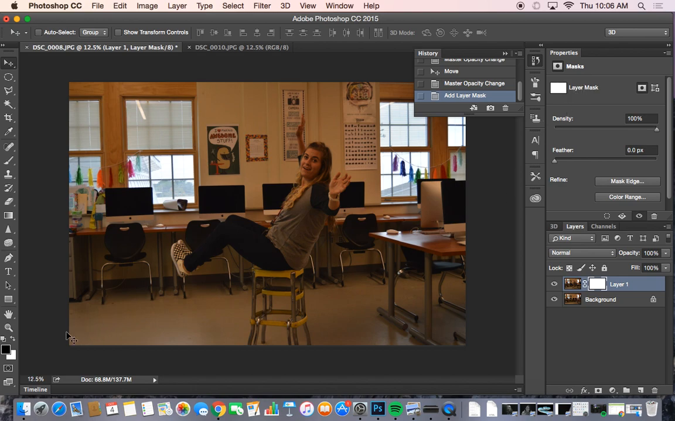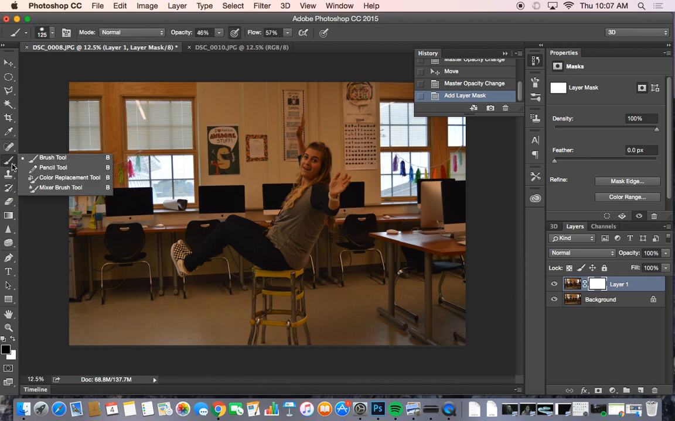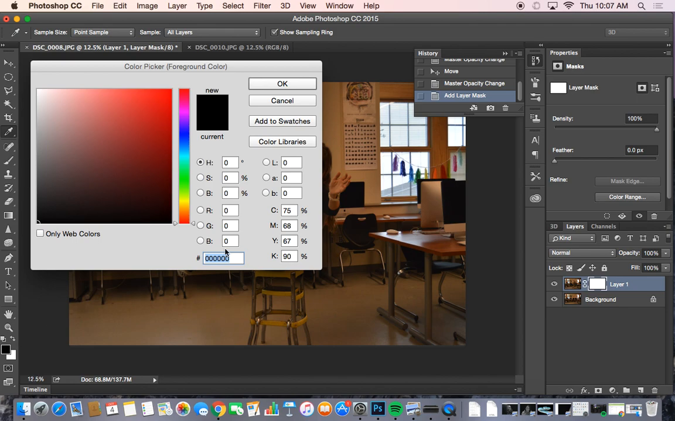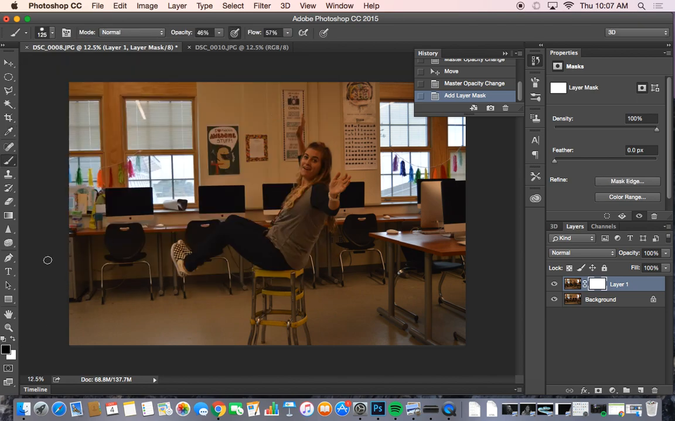Okay, so now you are going to make sure that you're in the layer mask here, not clicked over here. You want to make sure you're here. All right. When you are painting, you want to make sure you're using the black brush. So I'm going to, my paintbrush tool here. Make sure it's not in the pencil tool, color placement mixer brush. Make sure it's in the actual brush tool. And make sure your black is the foreground color. Okay.